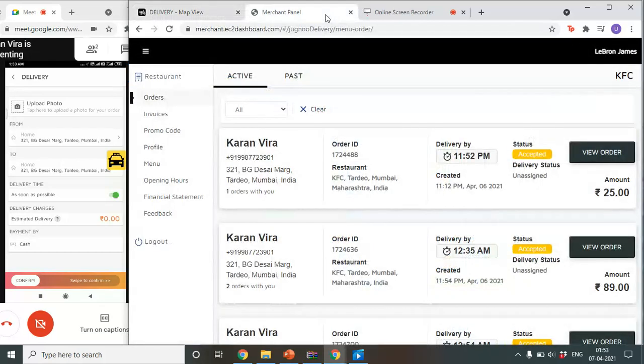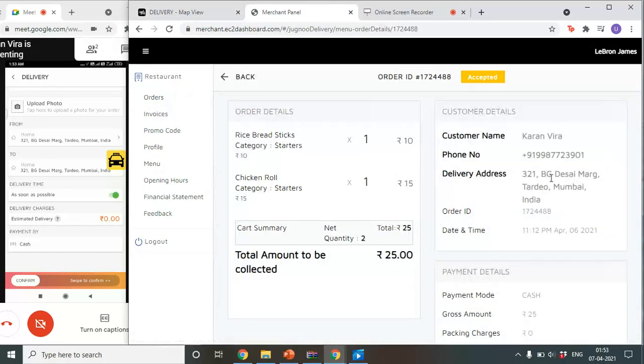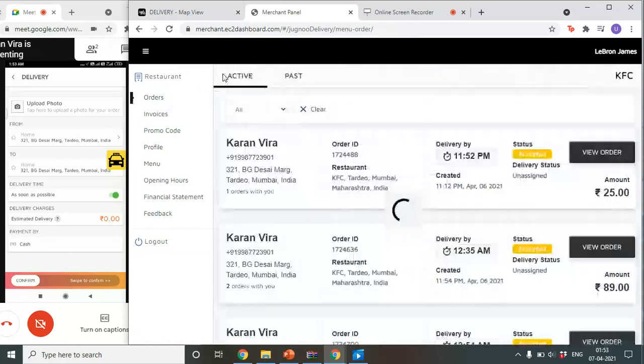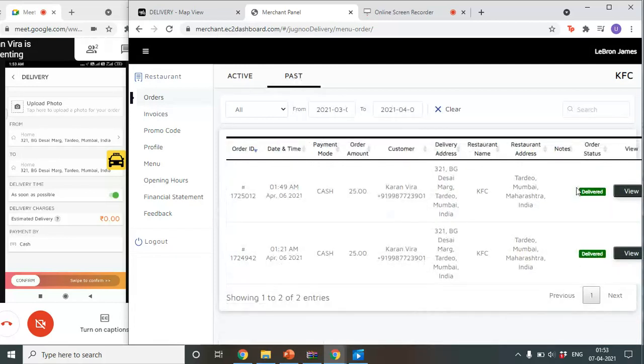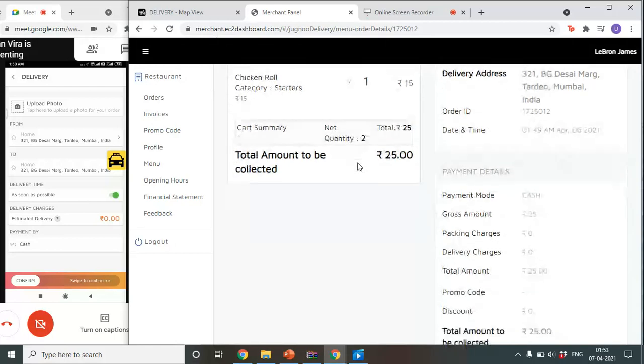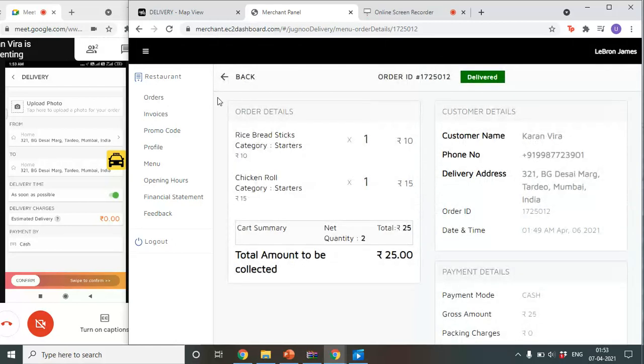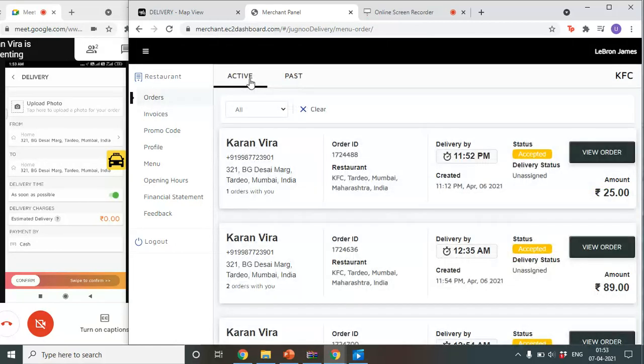So as you can see, even in the merchant panel, when the merchant views this order, these are the active orders which are not yet assigned. So when he clicks on the past orders, he can see the orders that have been delivered. So we can view the details of this order from here. So this was the whole flow between all these four platforms.